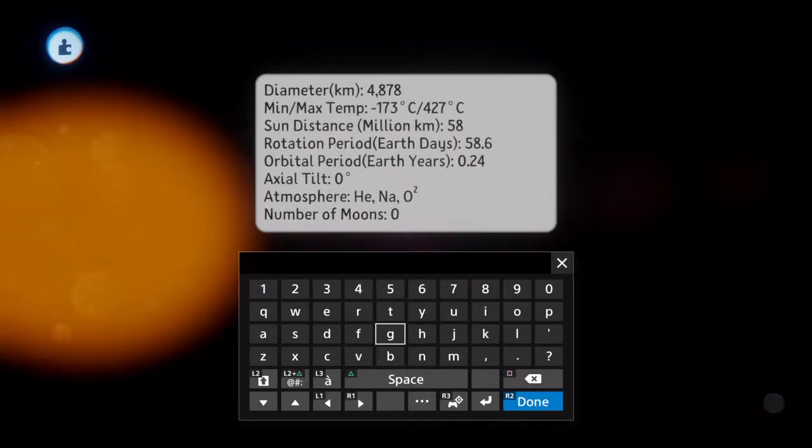Alright, the diameter of Saturn is 120,000.